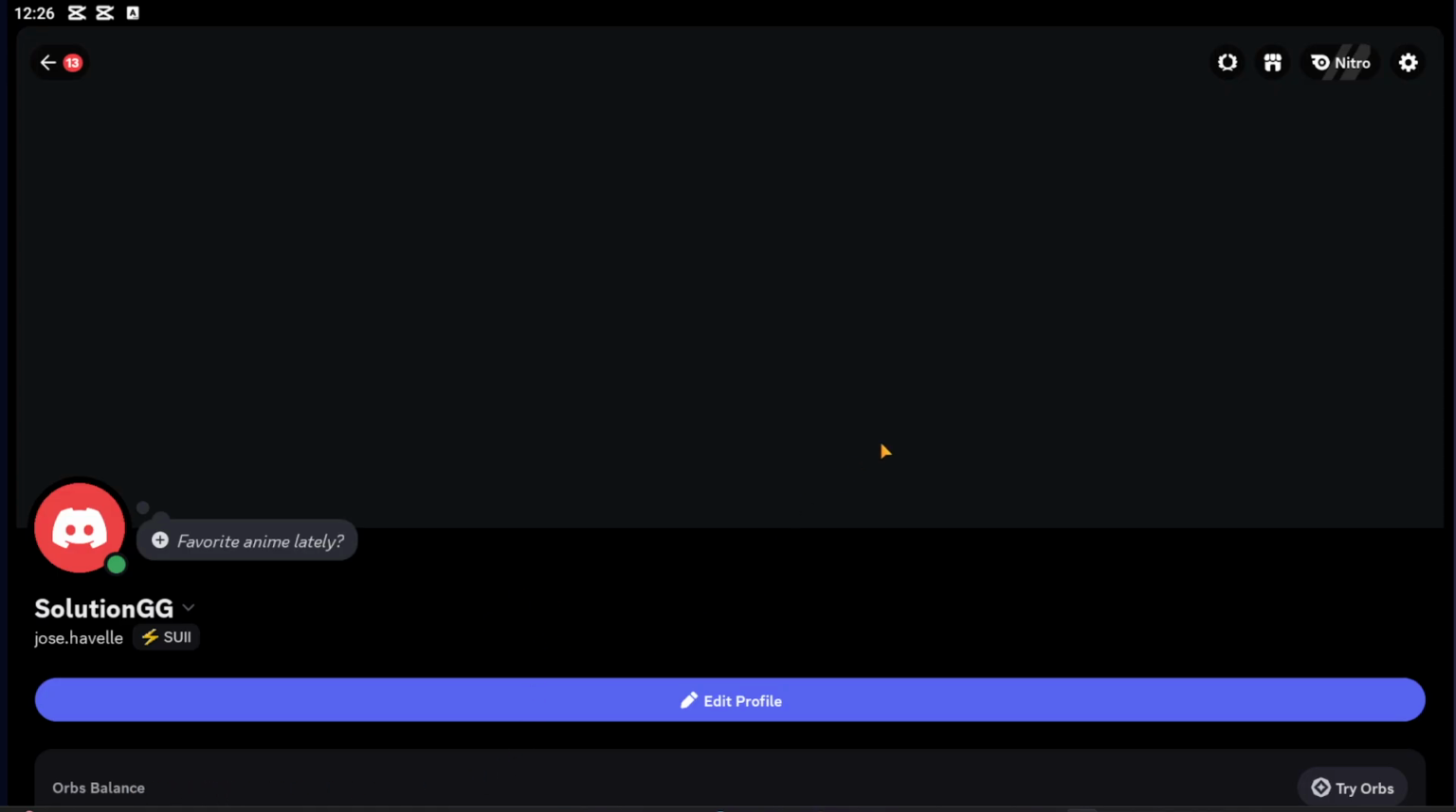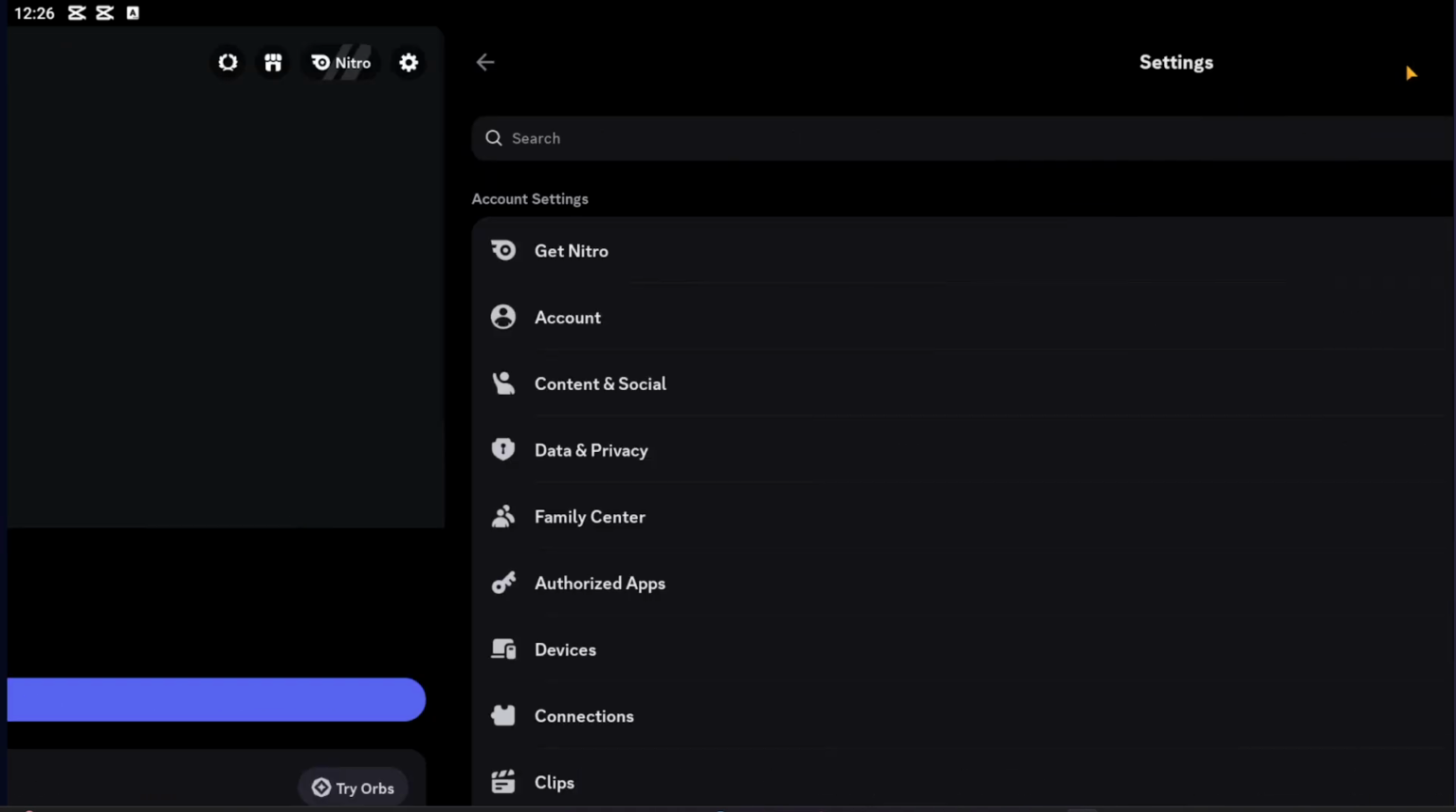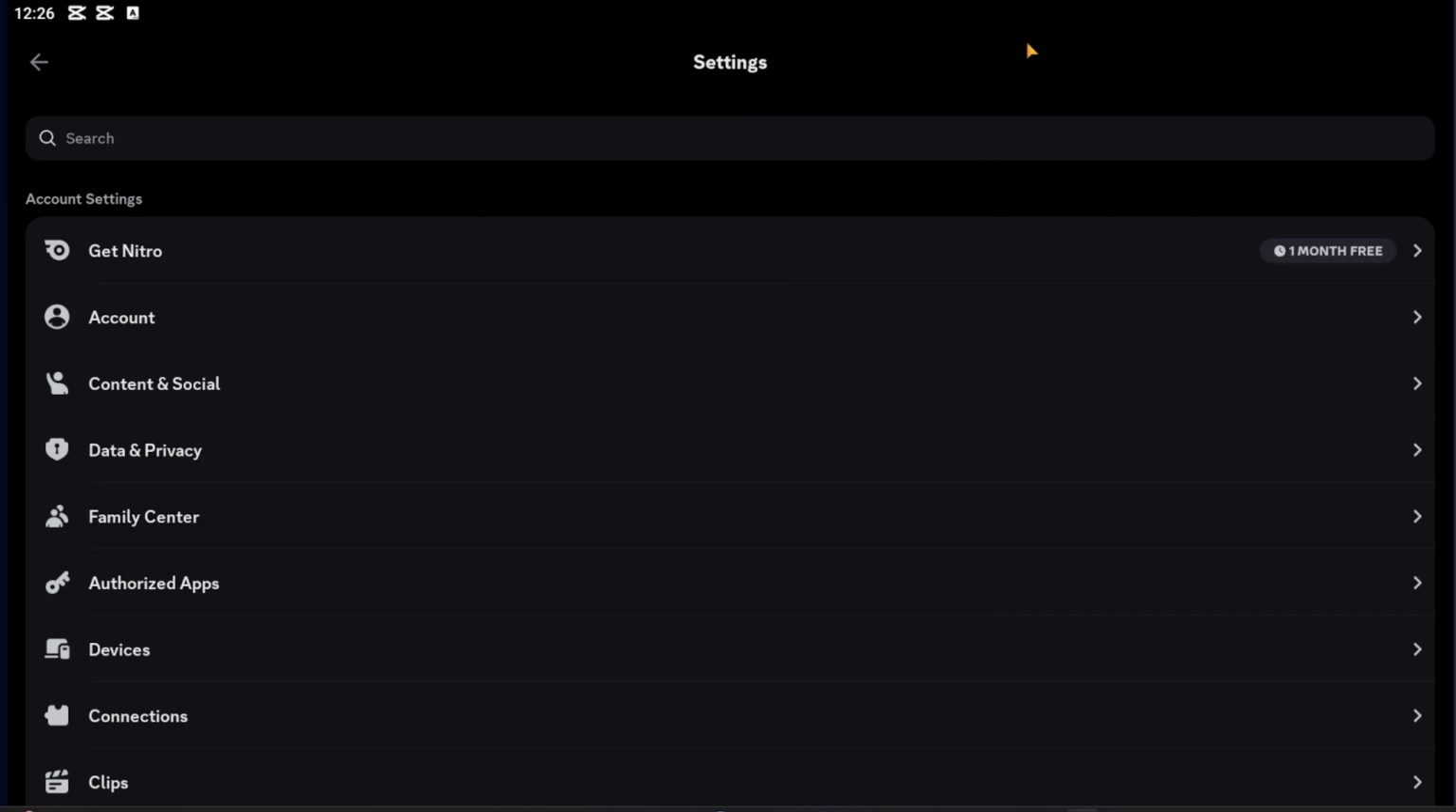Next, tap the settings icon in the upper right. It looks like a small gear. This is where Discord keeps all account privacy and billing options on mobile.